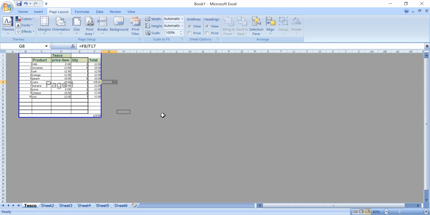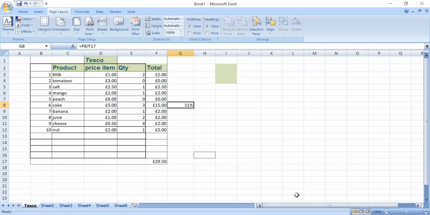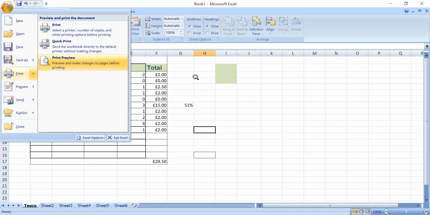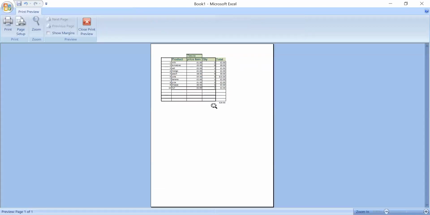I don't want this 51% to show. I don't want it on my document. So it's not selected. So I can go back to the regular view. That's the normal view, using the first button on the bottom, and just do normal. And then I know that once I do print preview, I'm going to get everything.